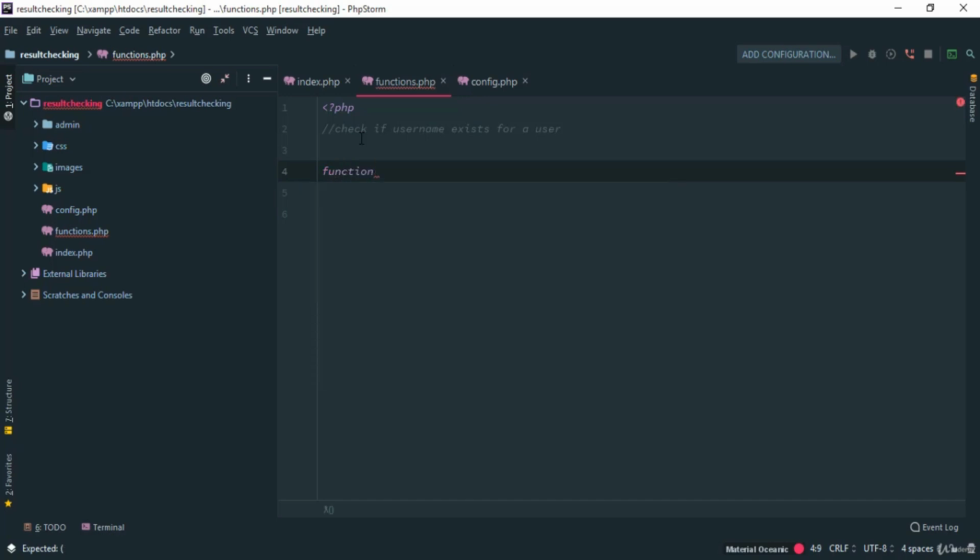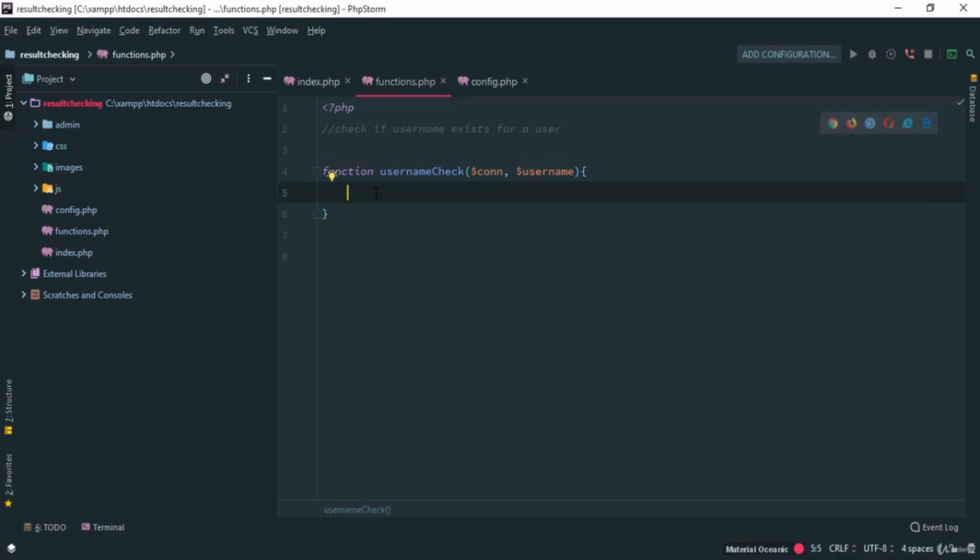Alright, so I'm going to write a function, and the name of the function, like we said, is username check. And this is going to take 2 parameters. We're going to take the connection to the database, and it's also going to take the username variable from the form the user is submitting to us. So first of all, we are going to write the query. Okay, so I'm going to comment here SQL query.